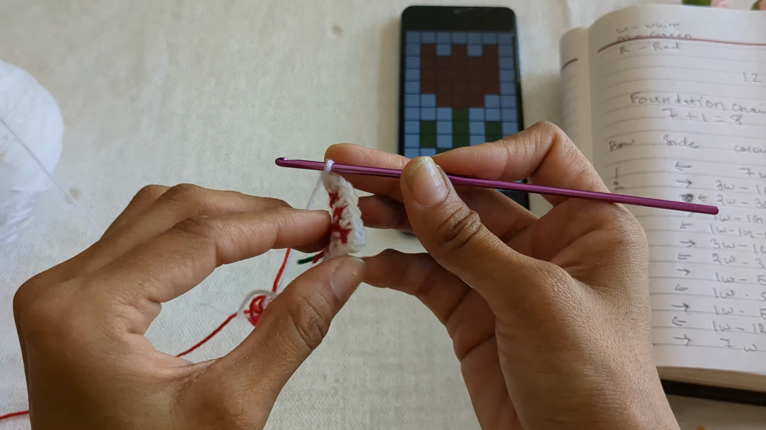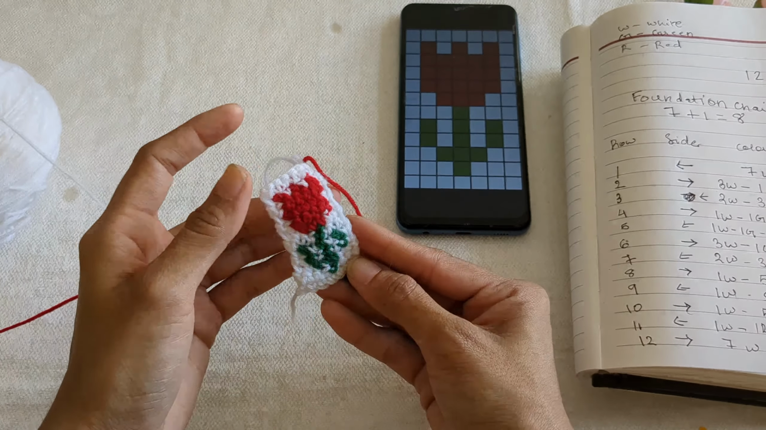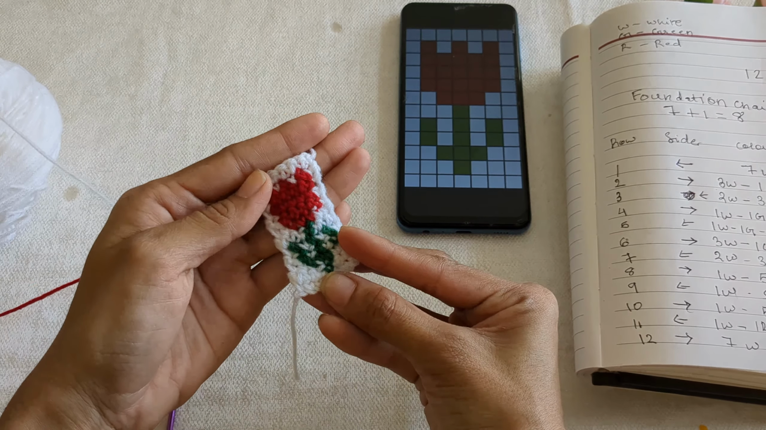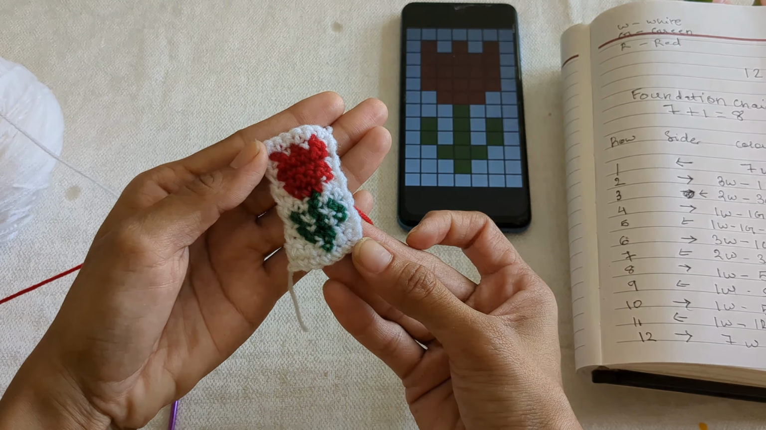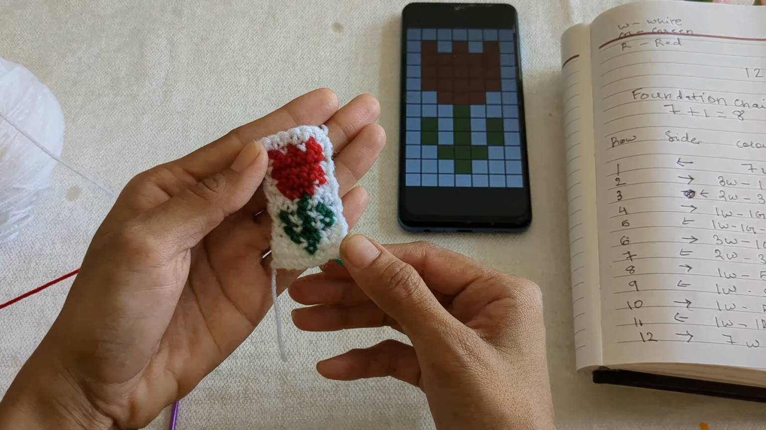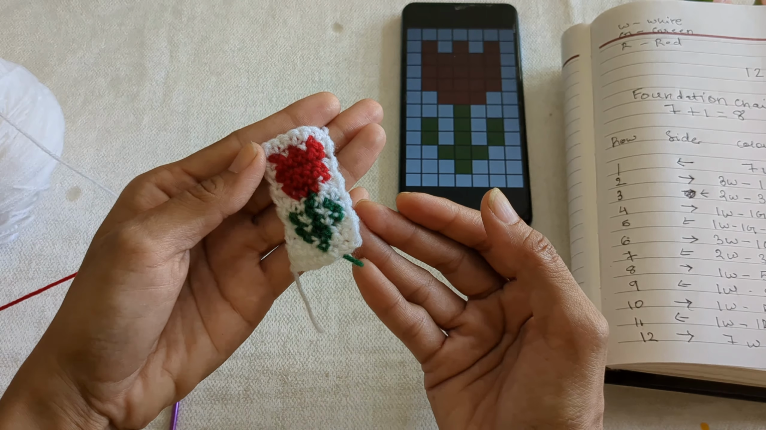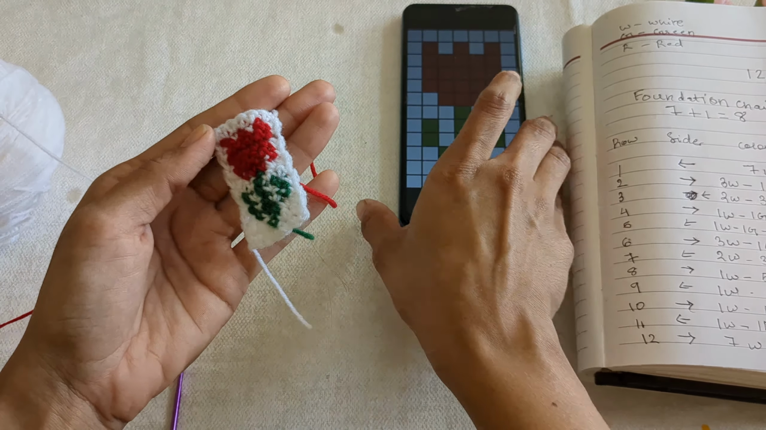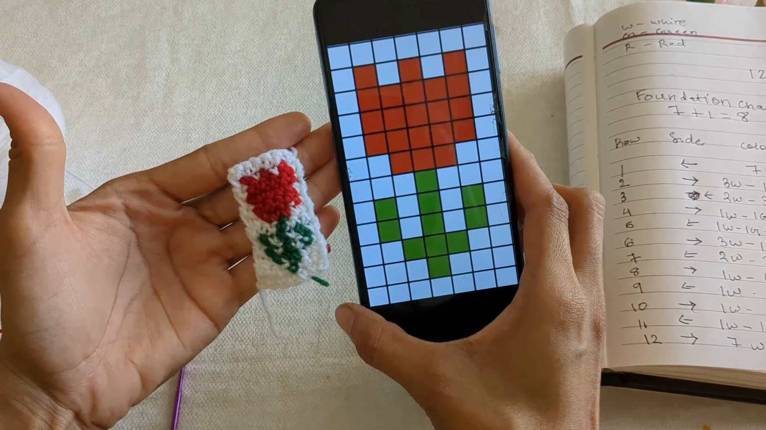So we have completed the pattern and this is how our work has turned out. So our crochet pixel art is all ready, as you can see. Now you can convert this into a bow or a belt or anything that you like. This was just a base to understand how to make crochet pixel art, and you can see we have made the exact pattern in crochet.